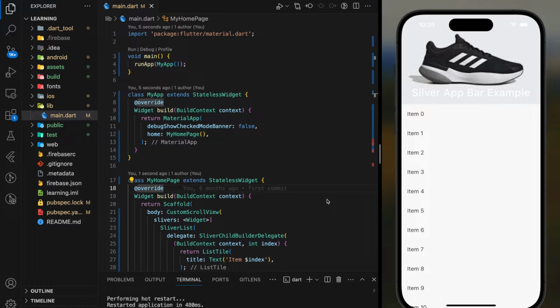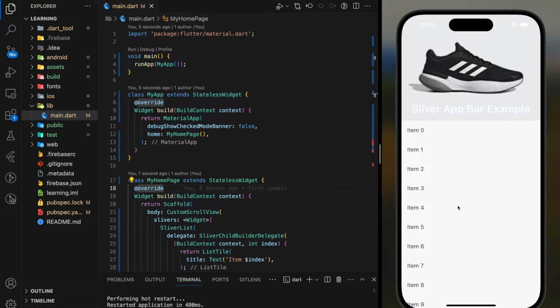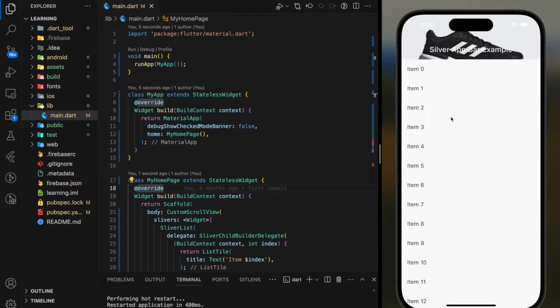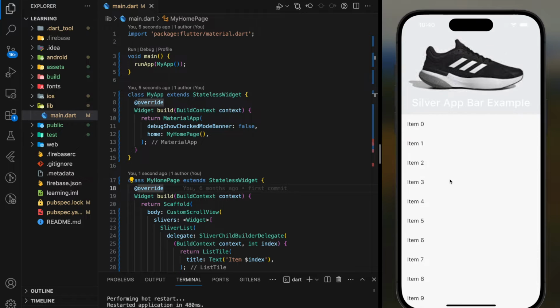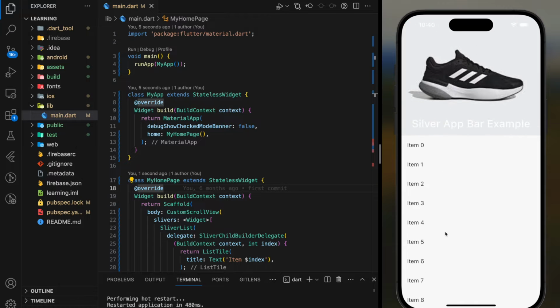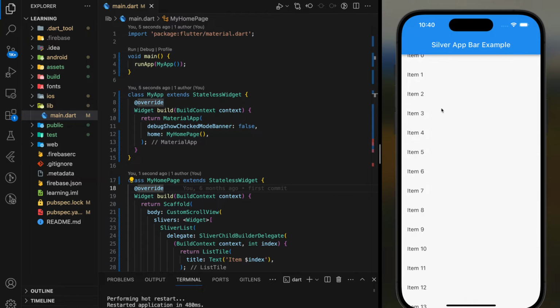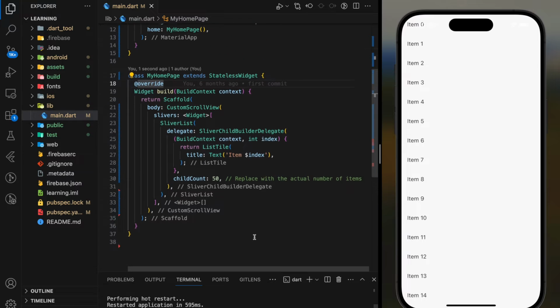In this video, I will show you how to create custom app bar with scroll effects as shown in the simulator. In order to achieve such effect, we have to use SliverAppBar instead of the normal appbar widget. So now I will show you step by step how to create SliverAppBar in Flutter.